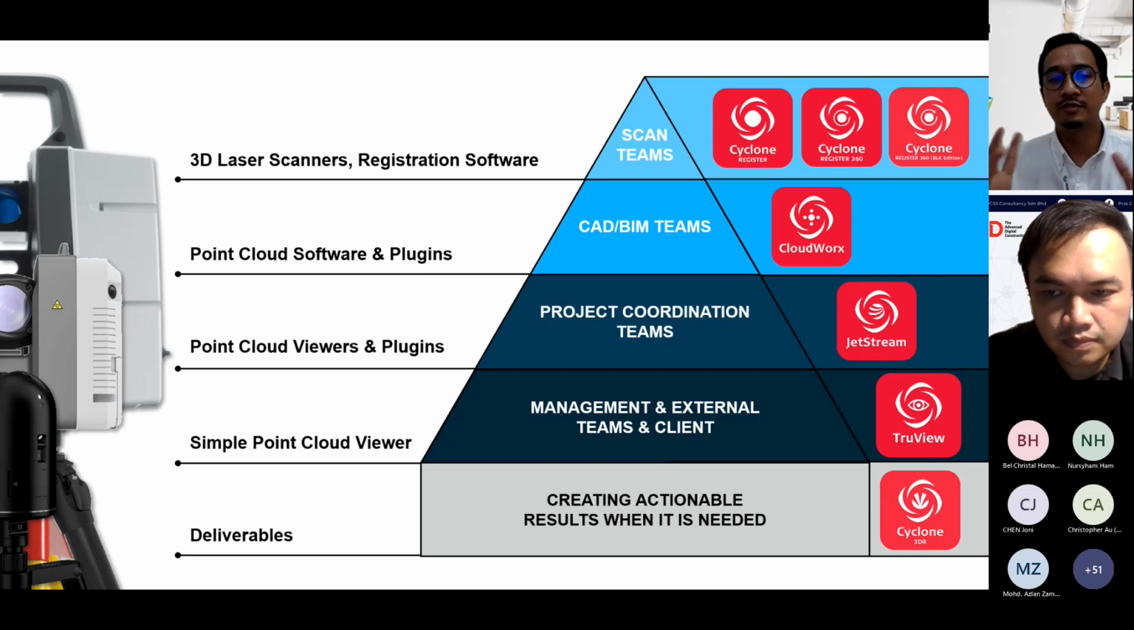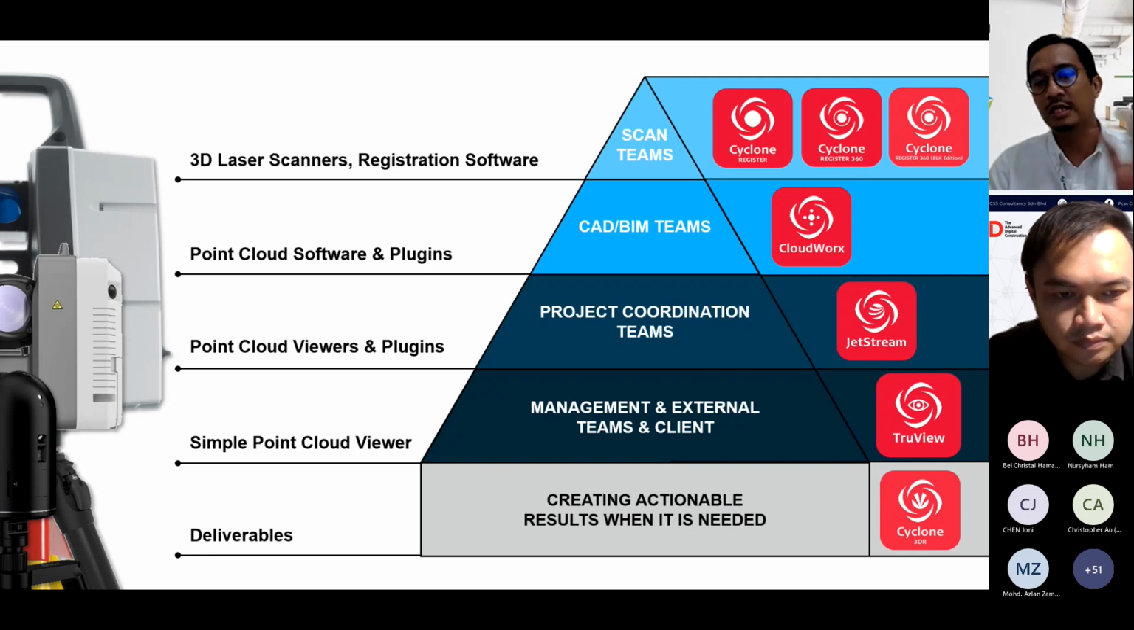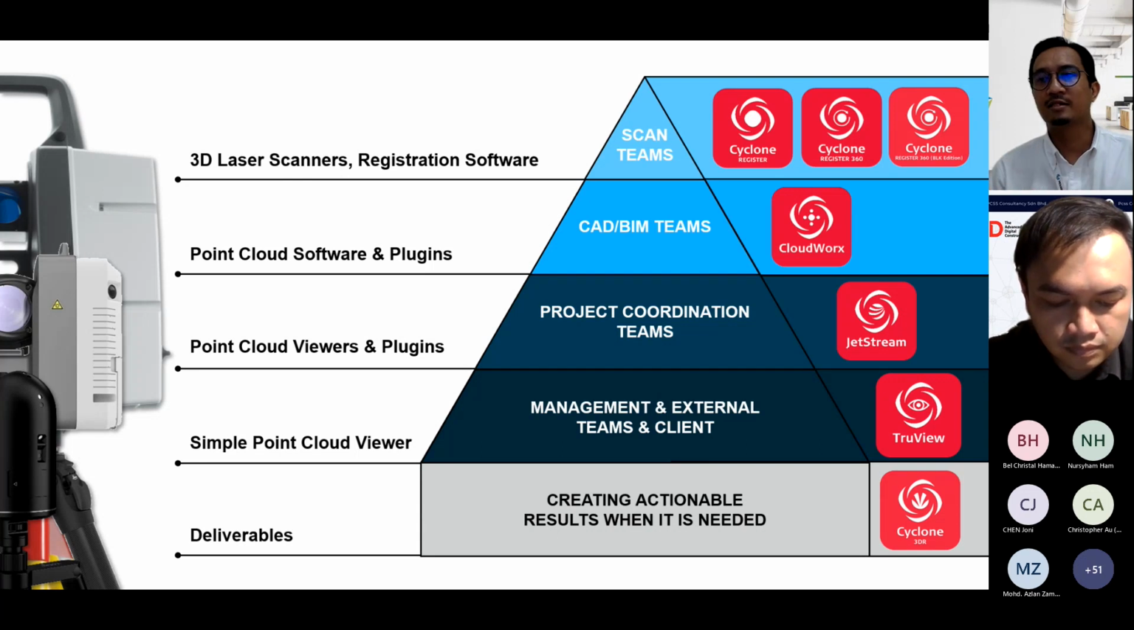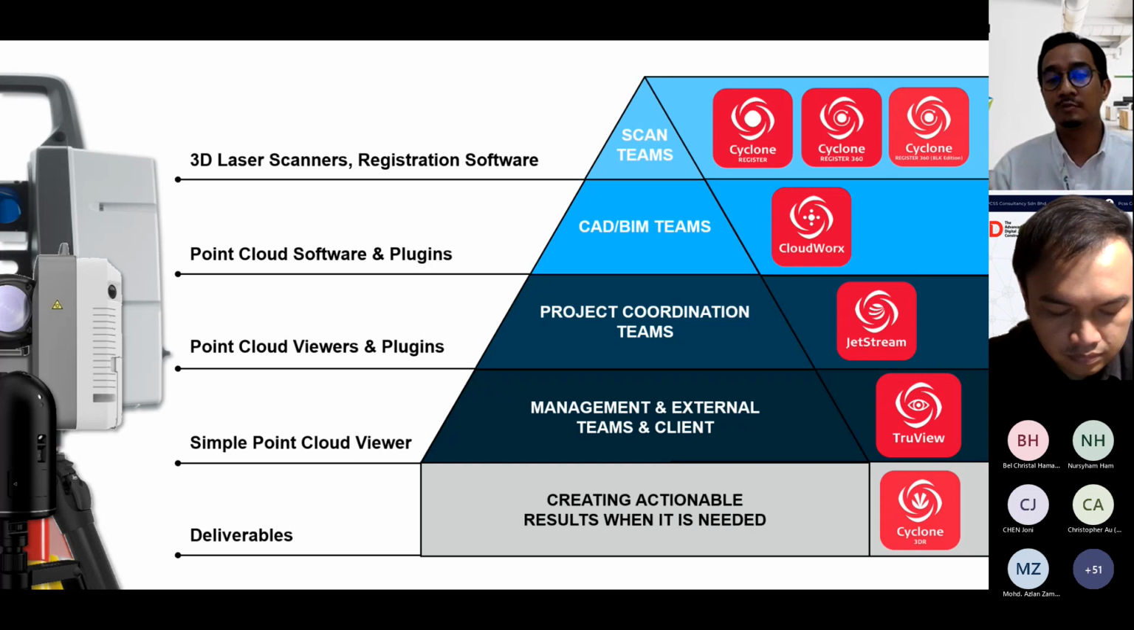So they will actually use a different kind of solution. Then all the way to project coordination team, they just want to view the point cloud. Going down, you have the management and external teams and client, who probably are not going to have time to go into a BIM authoring tool just to see the BIM model. Some of them might not have the technical skill or CAD skill. They just want to click and explore.